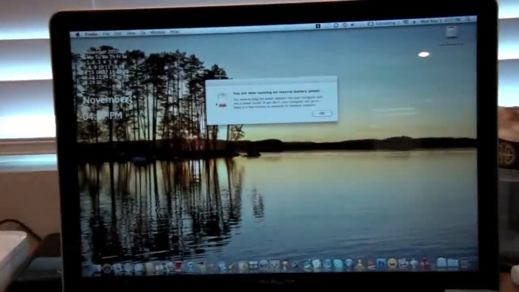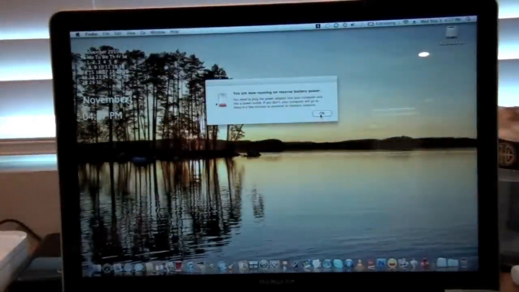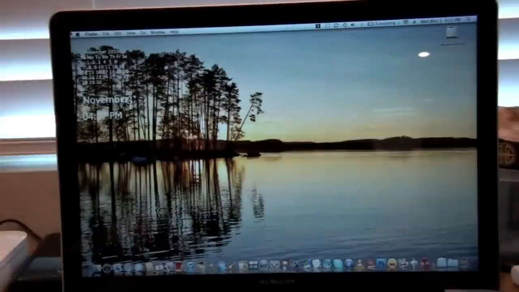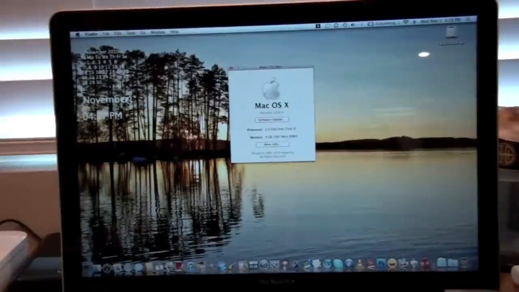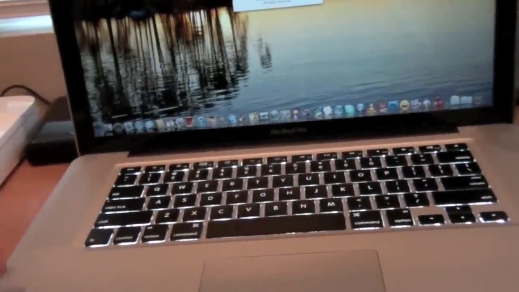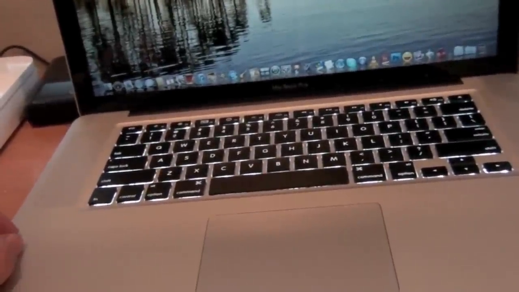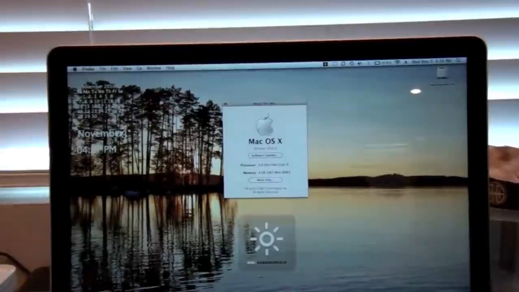That's it. Alert. Sorry, I'm running out of battery power, but here are the specs. Oh yeah, here's the keyboard backlit. Backlight, very helpful for night. And the screen gets really bright too.